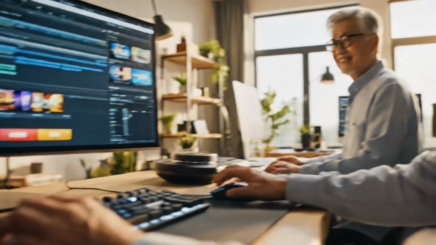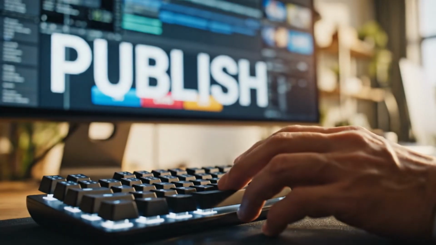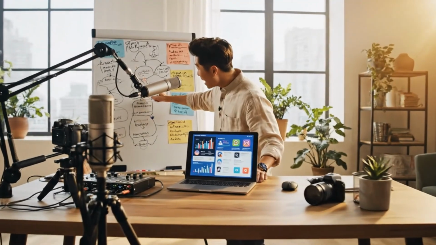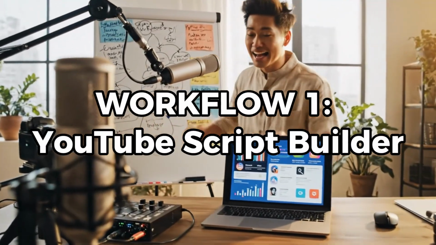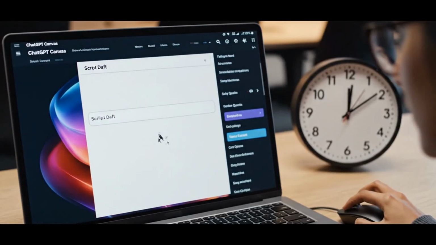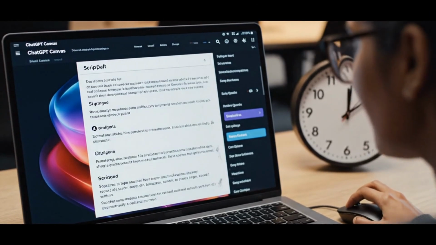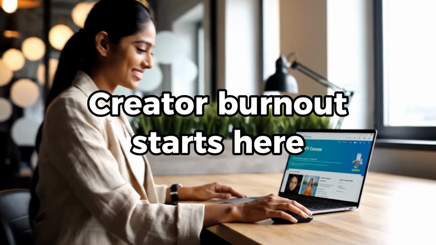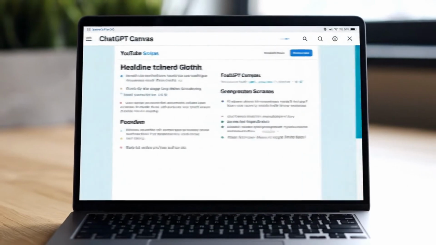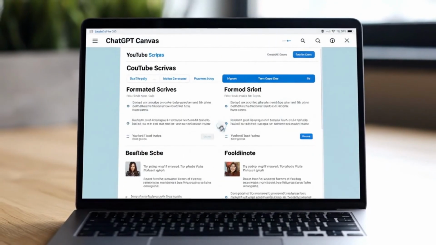Workflow 1 is for content creators, and it's the one that pays back the fastest. If you create content, this workflow is the one that pays back the fastest. You have a video idea. You know roughly what you want to say. But staring at a blank document is where most creators burn an hour before they write a single word. Canvas is one of the fastest ways I've found to solve that problem.